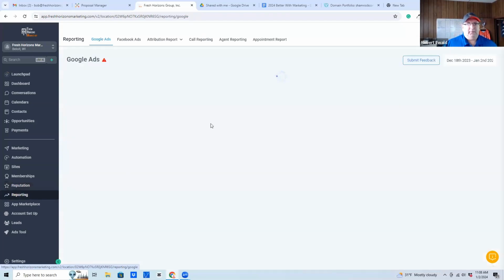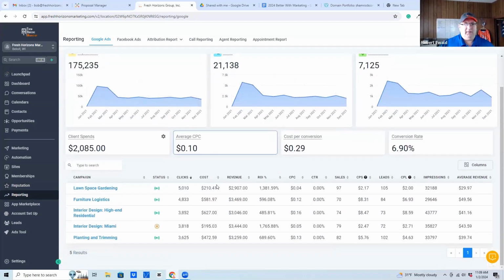Reporting. Again, this is where you're going to start to dive in and be able to see a lot of your different ad metrics and calls and stuff like that. For some of you, you'll see the app marketplace that's been enabled, and that's if you want to integrate something that's maybe not already built in your system. The app marketplace is there.